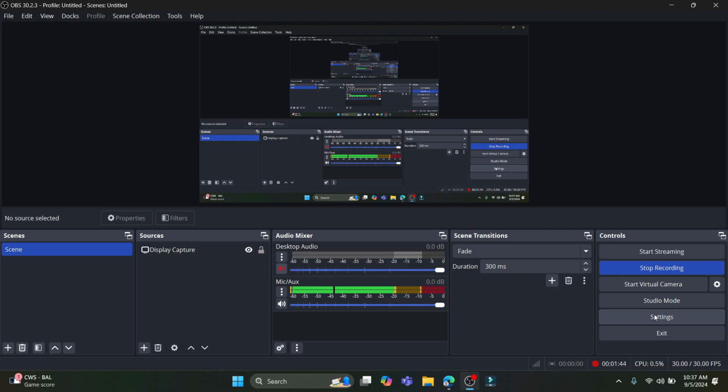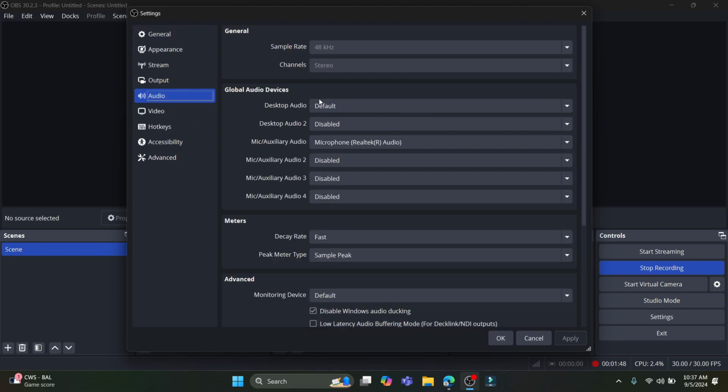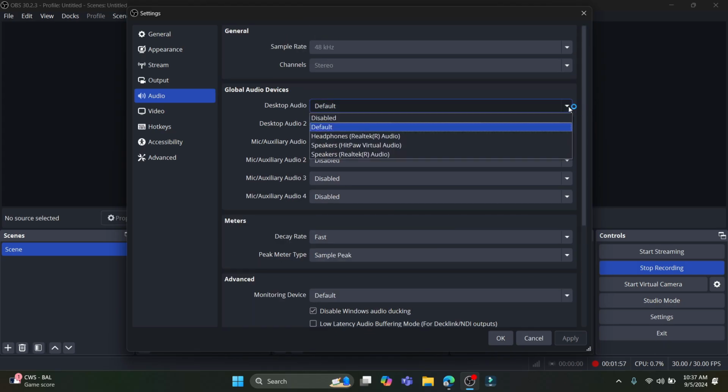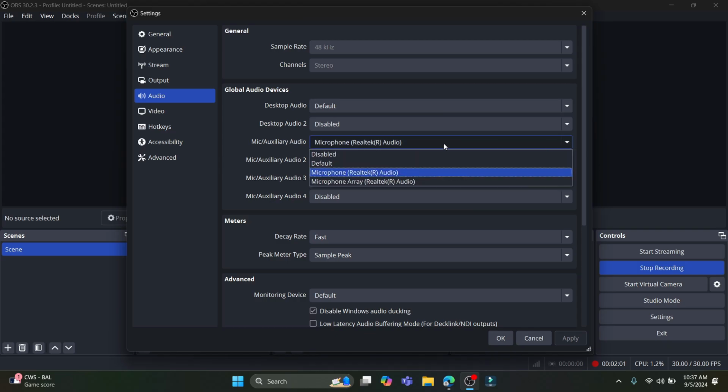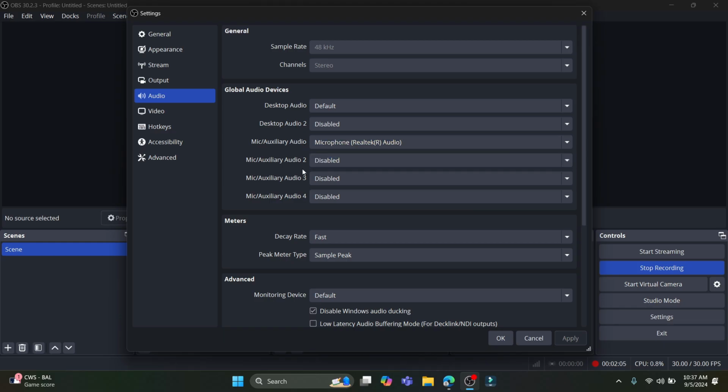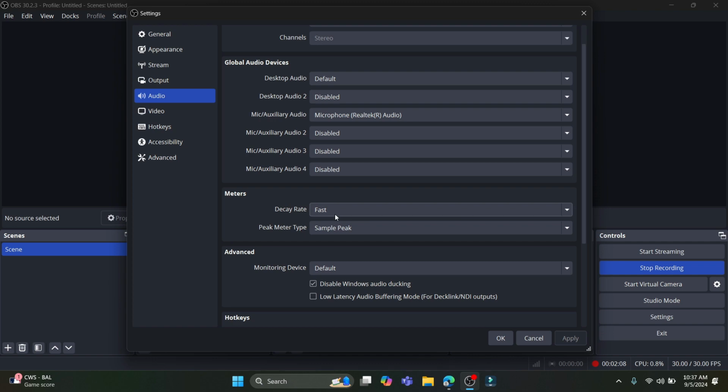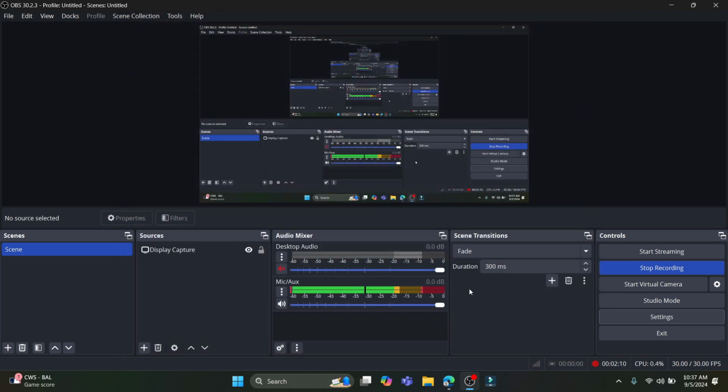For more audio settings, click on settings, which is here. Go to audio and you can see on the general there are sample rate, channel, and under global audio devices there is desktop audio. You can select the type of audio you want, and you can select the microphone over here, which will give you the access to record from the microphone. So you can go ahead and do this, and you can easily separate your audio types on OBS Studio.